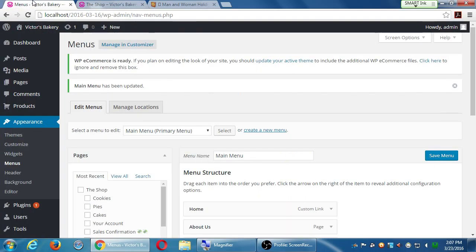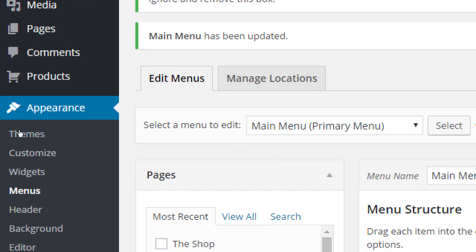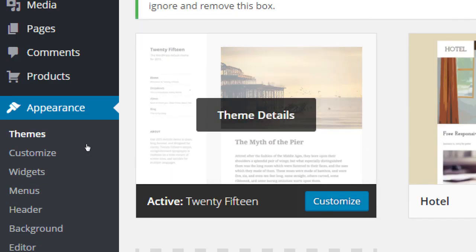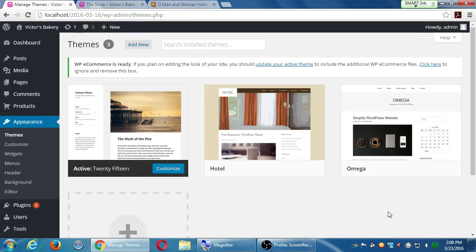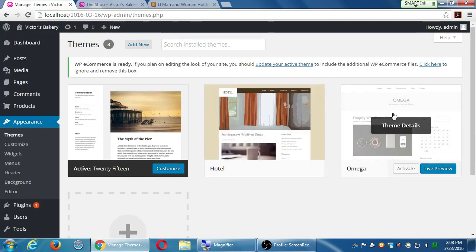Let's go back to the dashboard. Appearance. Dashboard, appearance, menu, themes. Click on themes. And these are the ones that are currently installed. I guess we have here Hotel and Omega and such. Just to see what it looks like, I've got this Omega theme. You do too, probably. I want to activate Omega. So click activate.